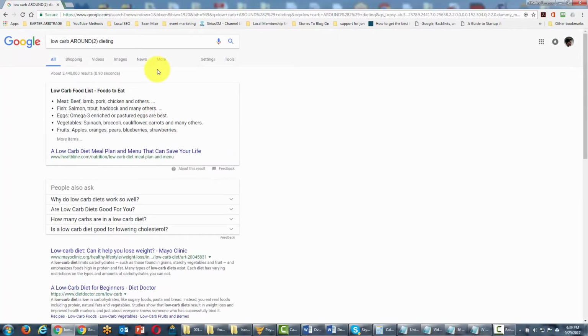So the around command gives us control over how our keyword can appear in the search results when Google retrieves our results. Okay, so with that, thanks, and I will see you in another video.